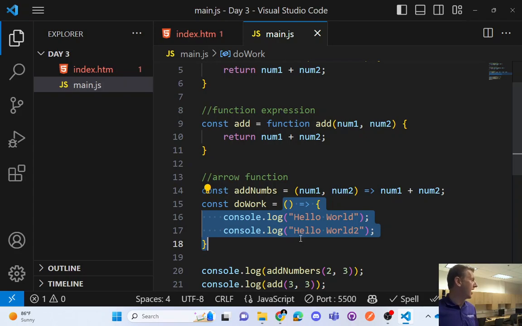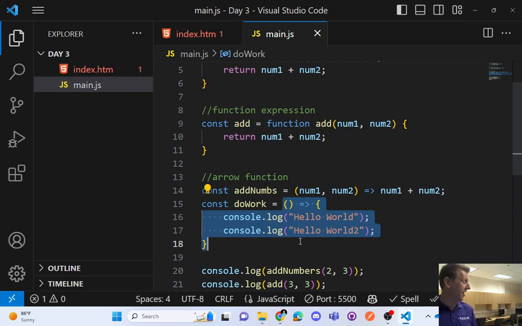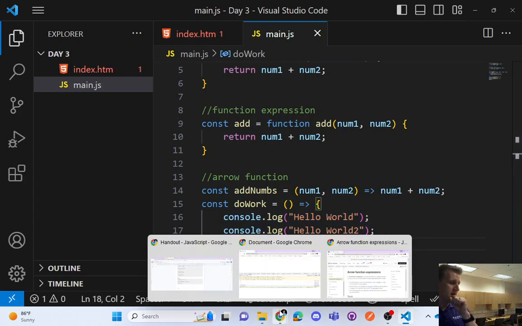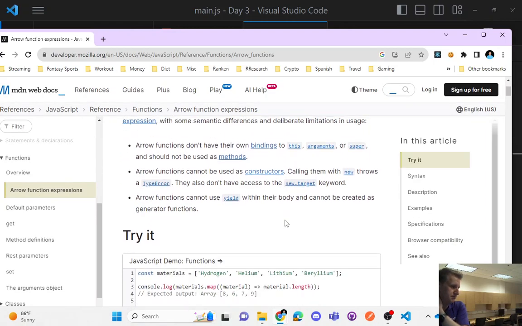So arrow functions actually store anonymous functions. Just pointing out that this is in fact a variable that is assigned a value of an anonymous function. So here we call it an arrow function expression.